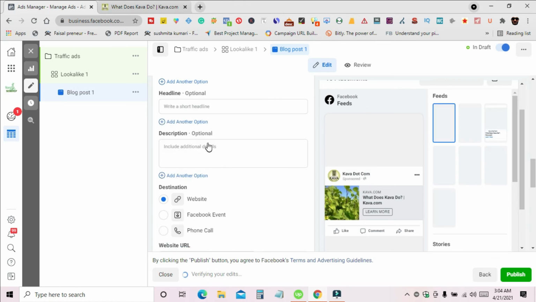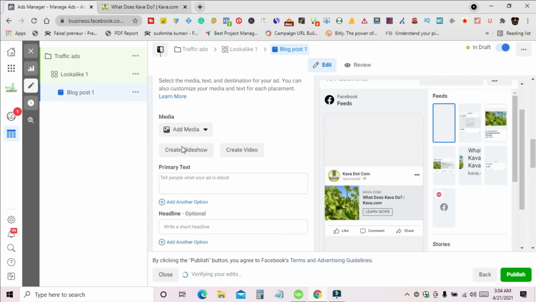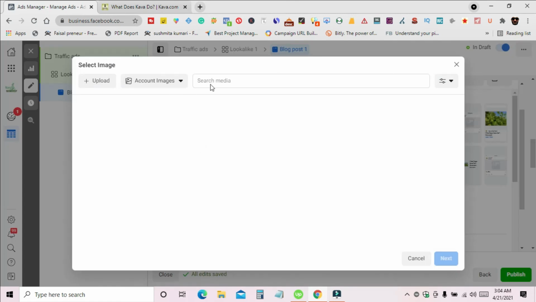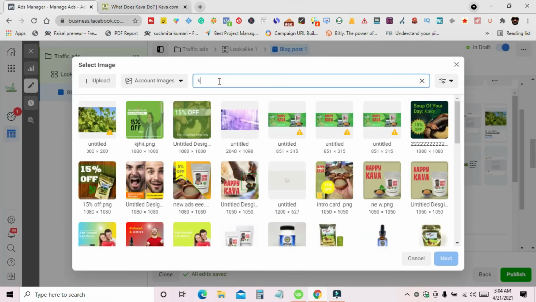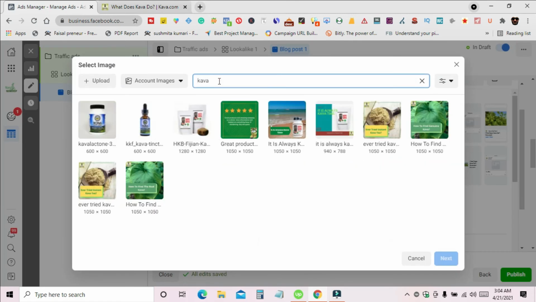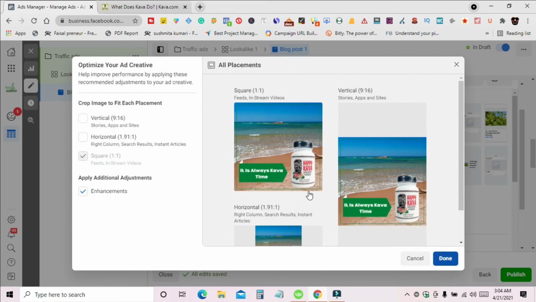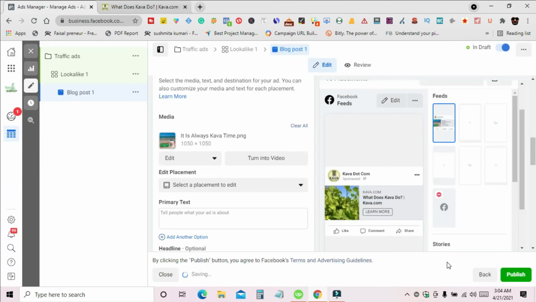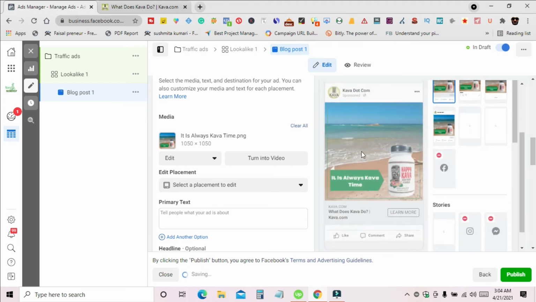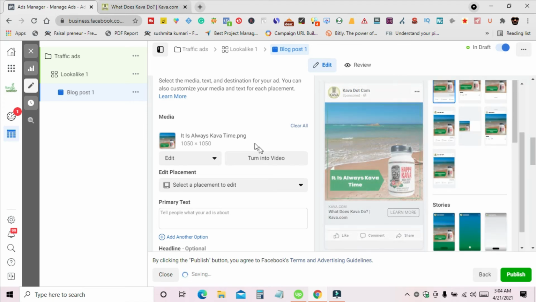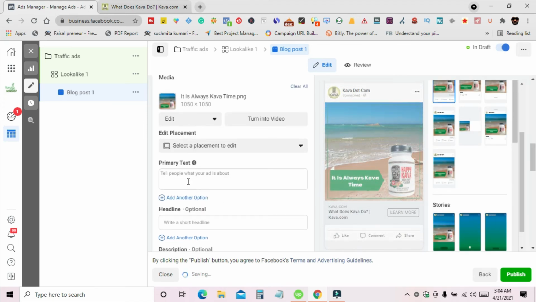So now we are going to change the ad creative. If we click on add media, and I will search for a relevant image. I think this one looks great. Done. So we have changed the ad creative, and now we are going to give it an ad copy.